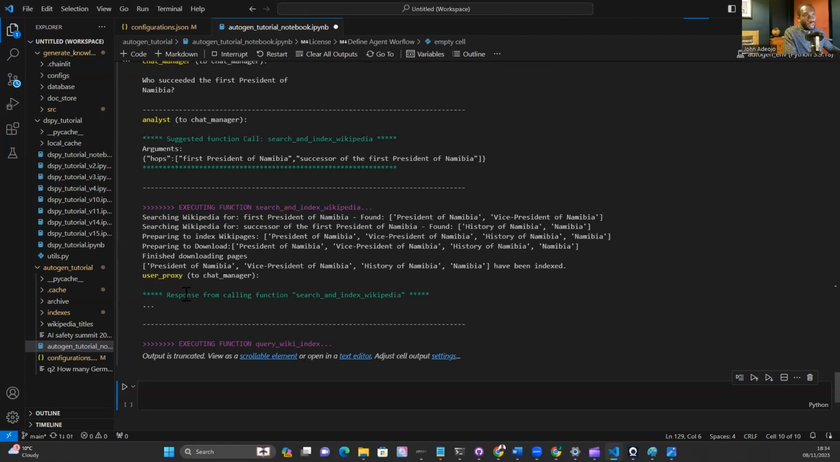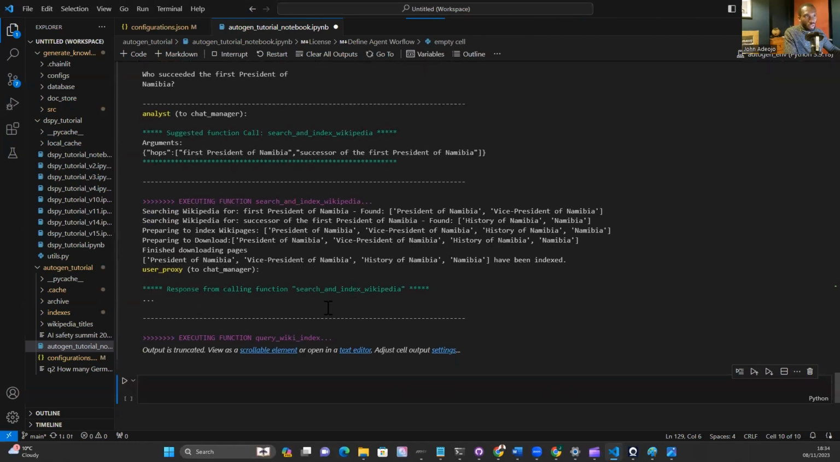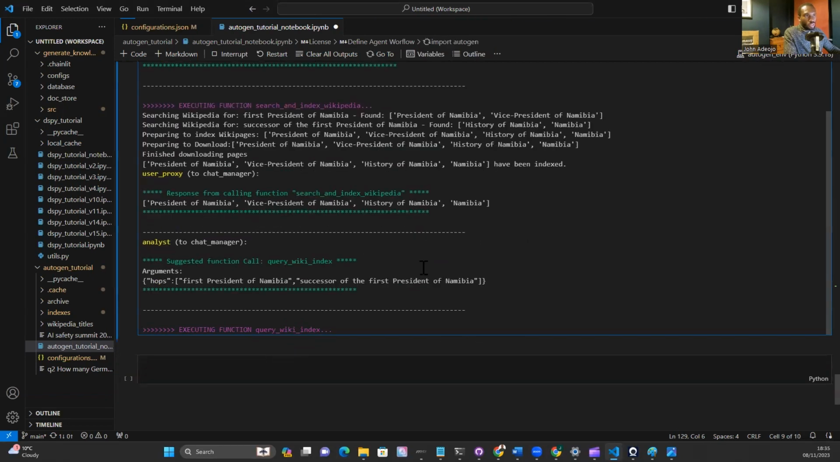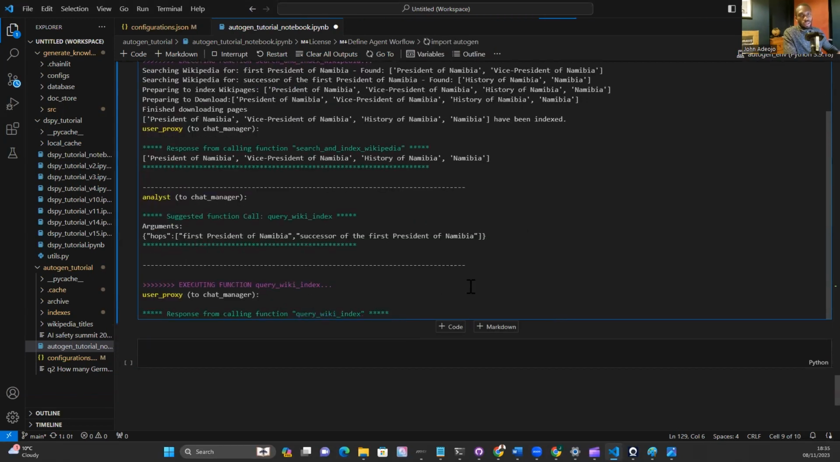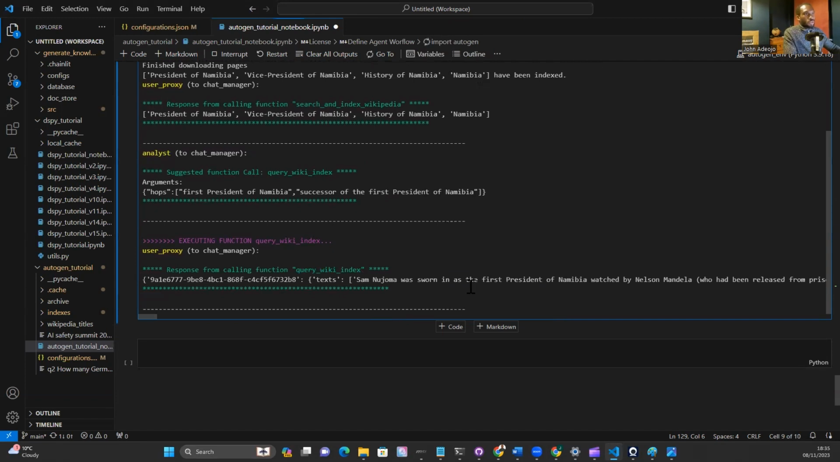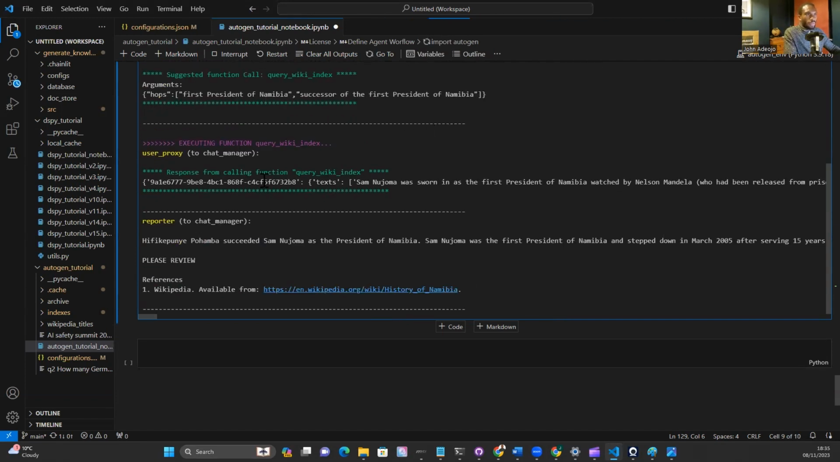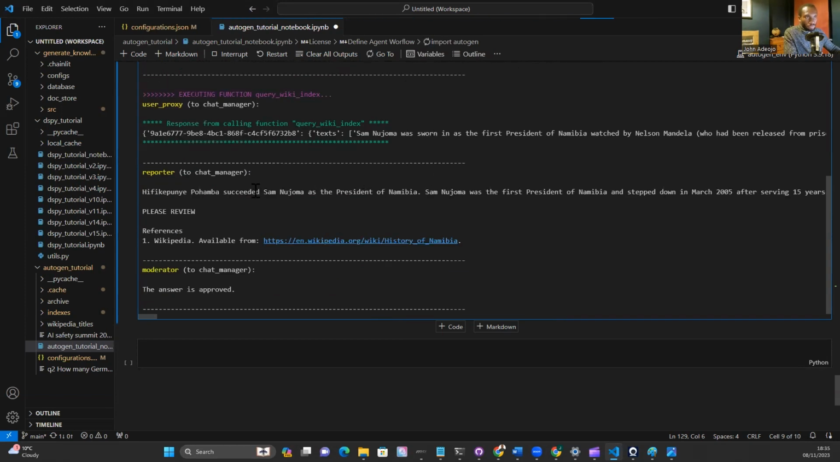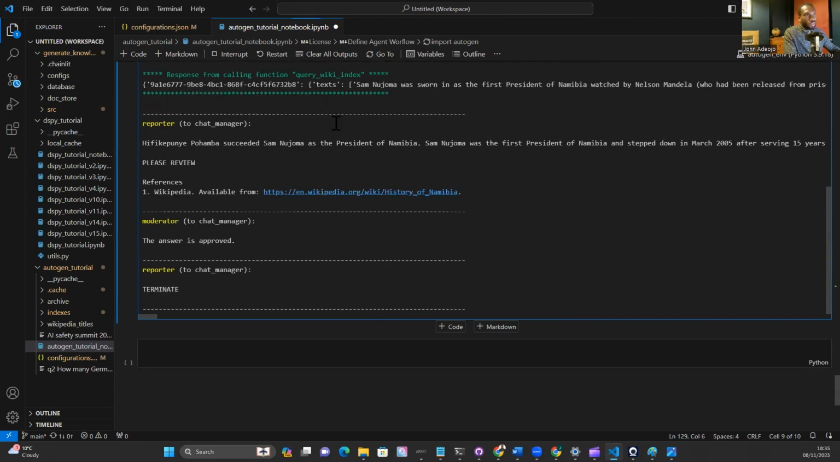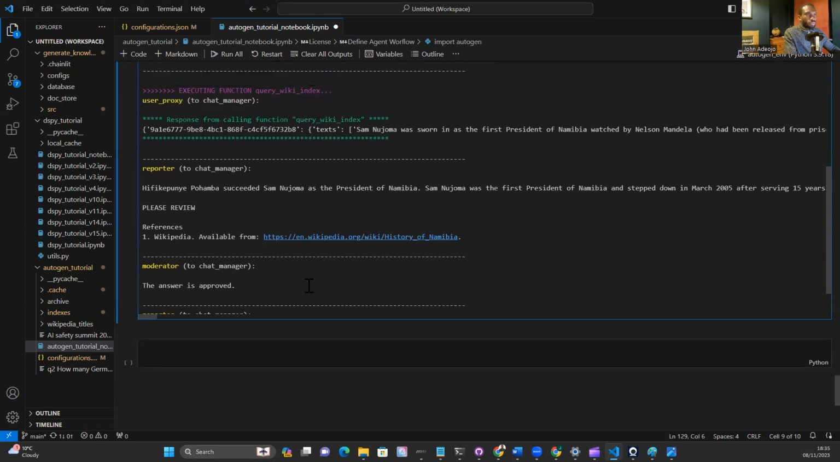So the user proxy has actually returned a response. And now we're on to the second tool, which is the query index tool. Notice that I have outlined that it needs to index the Wikipedia page first and then use the query index tool. We've got some context returned back, and that is sent to the reporter. The reporter has delivered us an output saying, please review. The moderator has reviewed that output and approved it, and that's the end of the workflow.